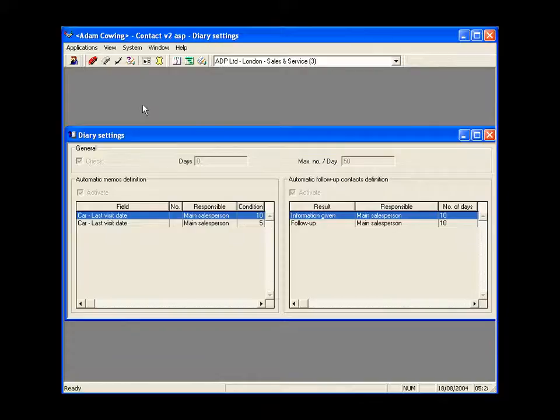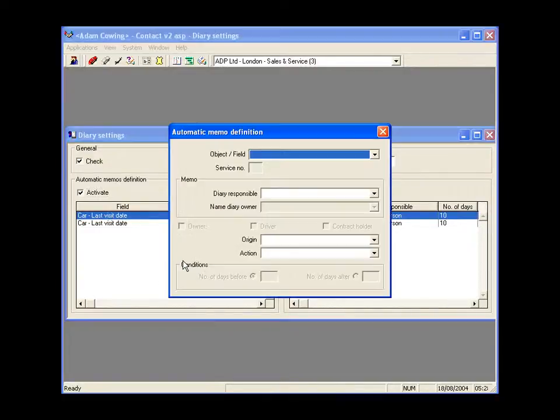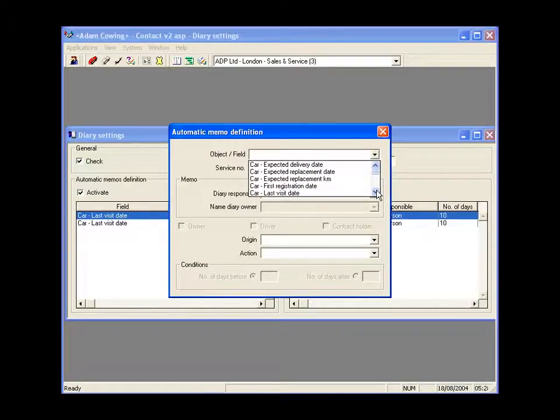As you can see, some definitions have already been entered. Note that you will only be able to add new definitions and that existing definitions will only be executed when Activate is enabled. We will add a new definition that is linked to the birth date of a prospect. You can link automatic memos to a number of fields in contact. In our case, we need to select Prospect Date of Birth.